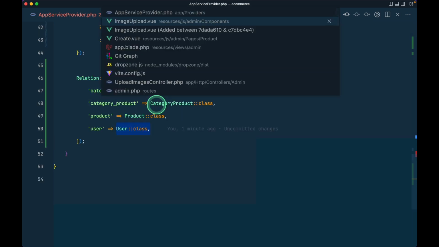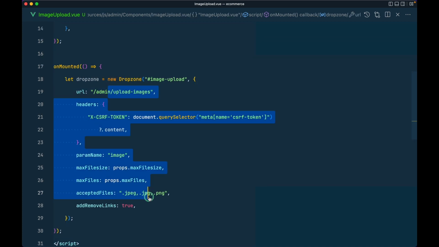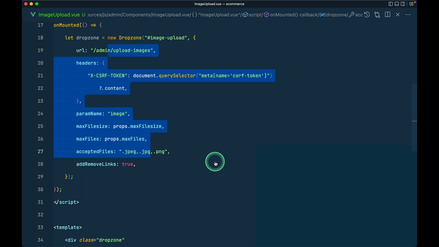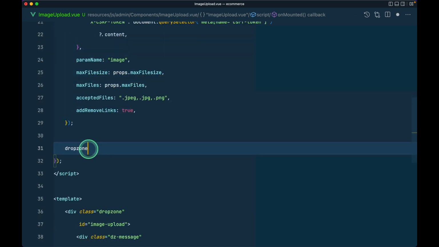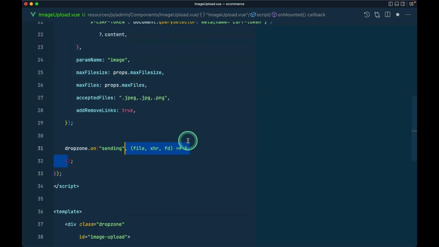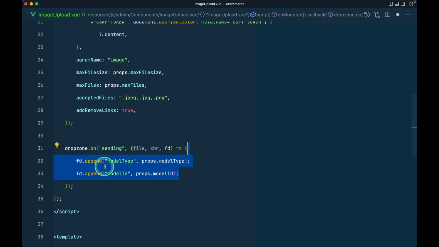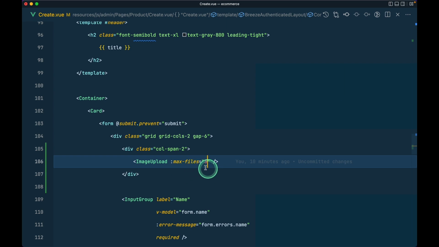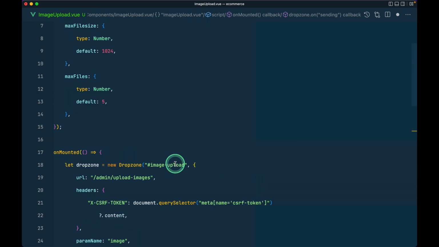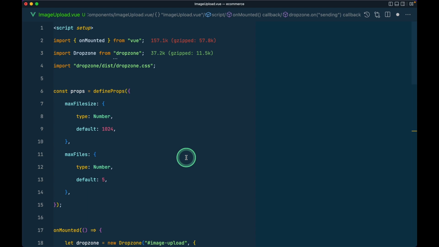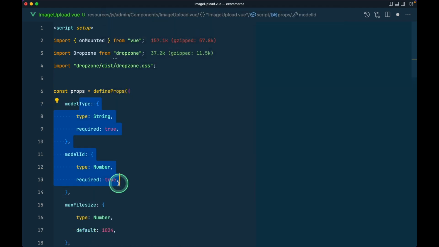Okay, now let us go here in the image upload, and by default there isn't any way of sending any extra parameter to this drop zone from this config, but we can do that by listening to this sending event that is provided to us by drop zone. So we'll write here dropzone.on sending, and we'll write this closure with the second parameter, and then we'll do fd.append model type and model ID. We'll be passing these as props from this one. So here we'll be passing model ID and model type from here, and we need to define these props over here as well. I'll quickly do that and come back. I have added this model type and model ID.